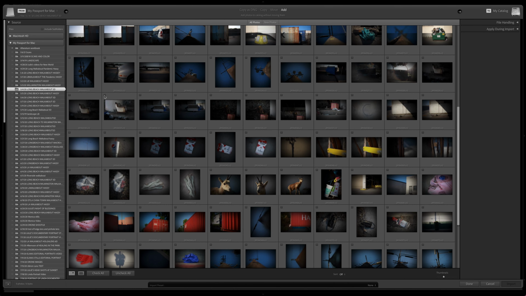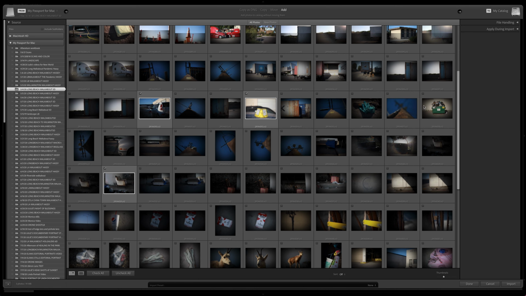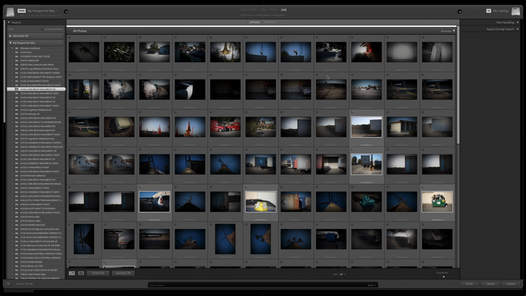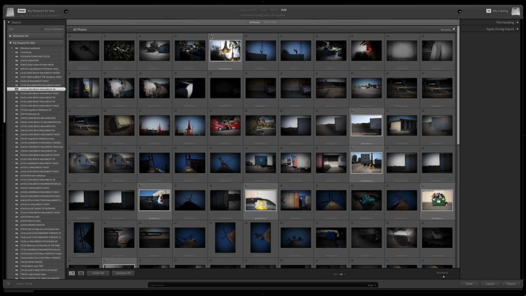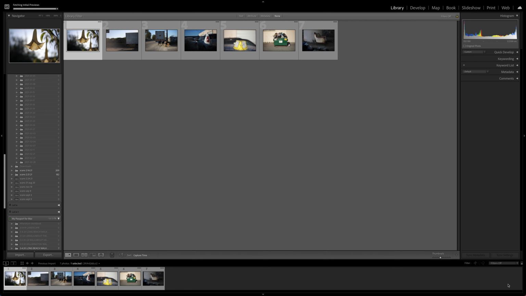But I'm going to hit uncheck all and I'm just going to then select a few photos that I'll bring in. So we'll go one, we'll bring this one in, bring that one in, bring that. Let's see how that looks. Just bring that one in. And then we're going to hit import. Now, like I said, when you're bringing your files in, you don't have to do the thing that I just did there, which was uncheck all. You can leave them all checked and just bring them in.